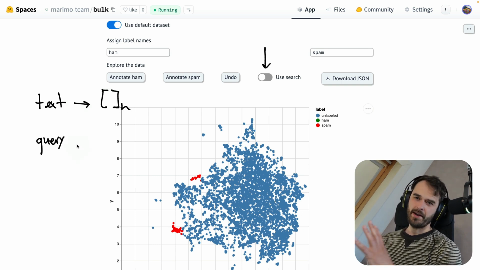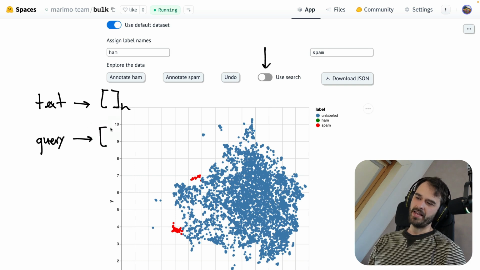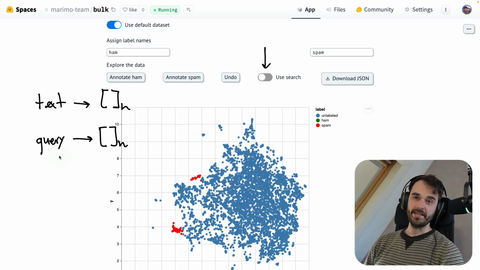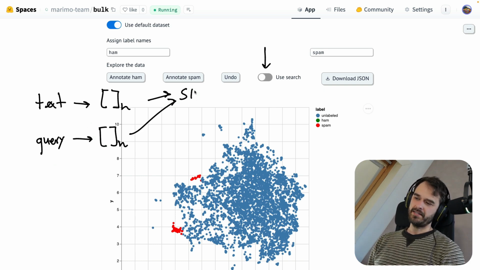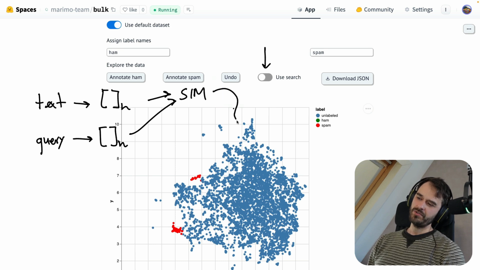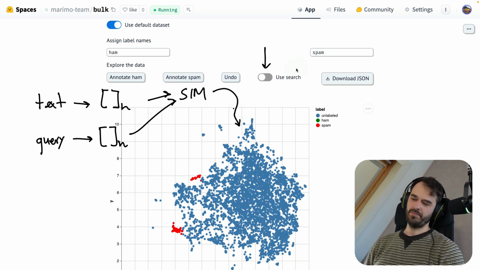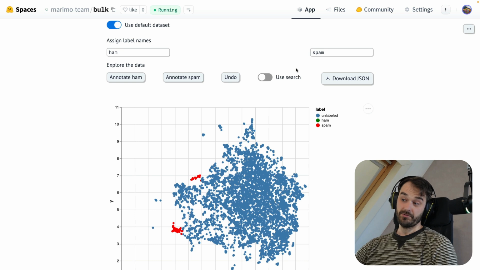And I'm able to compare all of those embeddings with some sort of an embedding that comes out of a query that I can type in real time. I can then calculate some sort of similarity, and then I can use the similarity to define the color of the point that you see over here. And here's what that would look like.